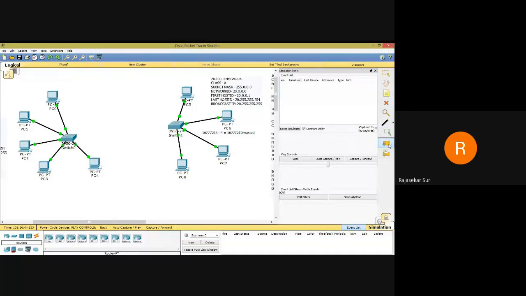Now I am going to give a ping command from PC5 to PC4. I just click PC5, then I click PC4. Now I give auto capture. Not possible, because there is no link. There is no connection between these two networks. This is entirely a different network. You can see the X mark. The packet is not moving.